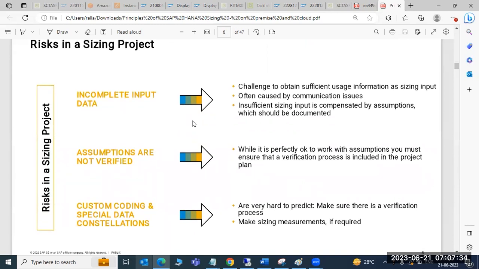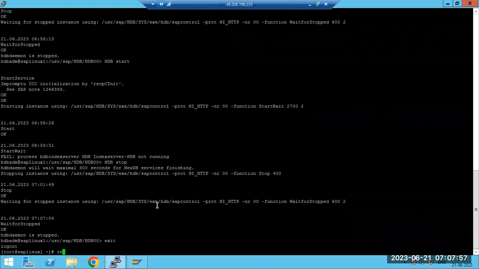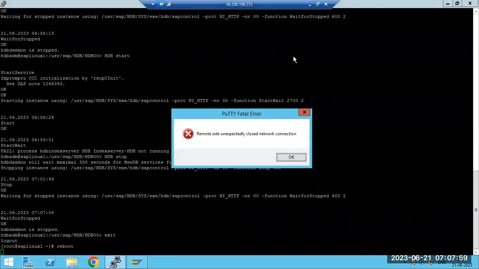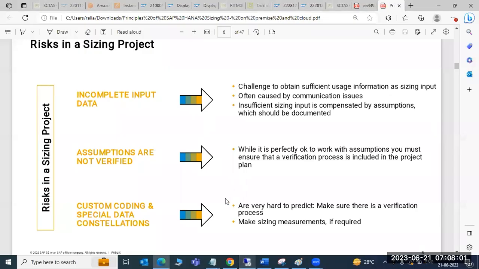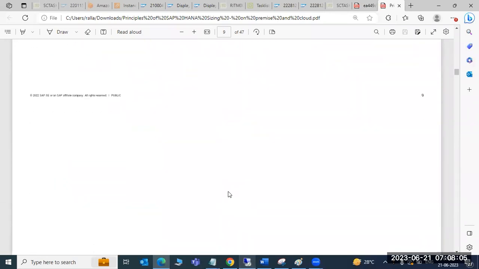What happens if you don't perform correct sizing? With incomplete input data, there can be hardware crashes and other issues in the system. We may get different issues in the system. That's why sizing is very important for every HANA system.